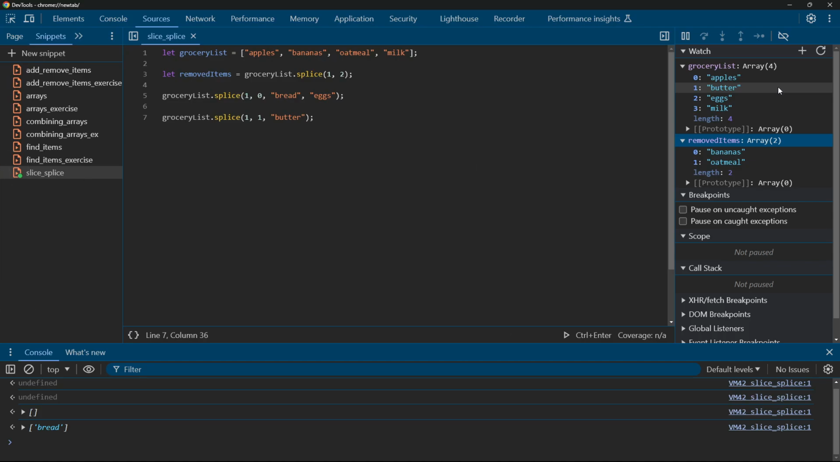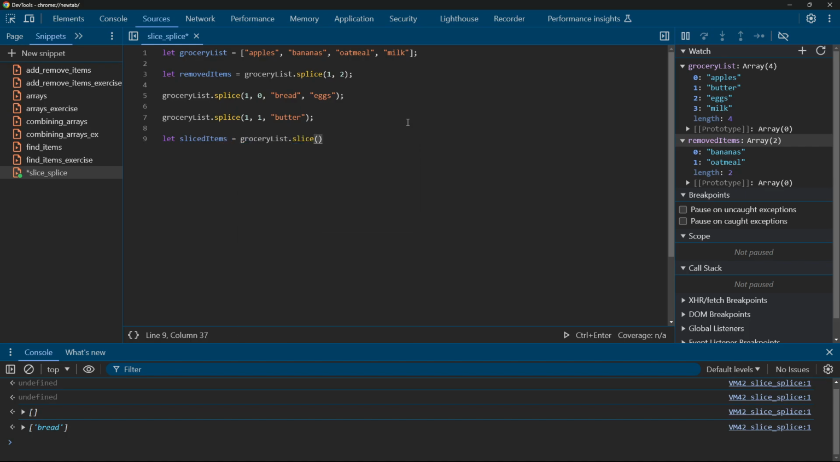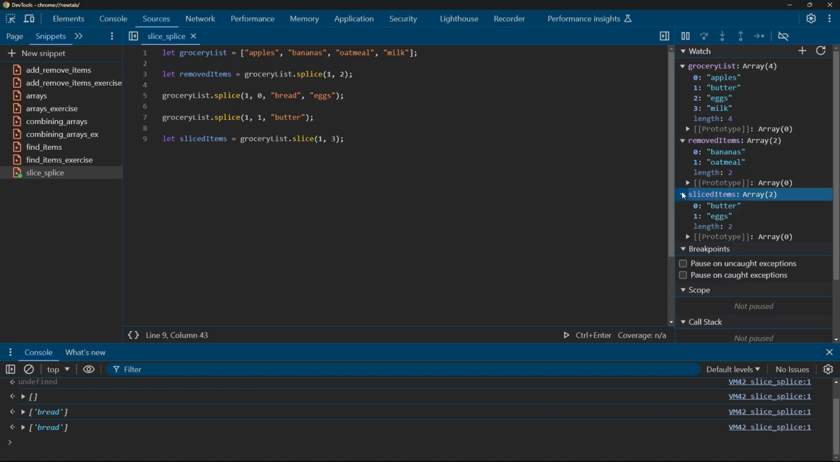Let's use the same grocery list to extract butter and eggs. Let sliceItems equal groceryList.slice, butter is at index 1, inclusive, and eggs are at index 2. But since the end index is exclusive, increment it by 1, so 3. And sliceItems contains butter and eggs now.